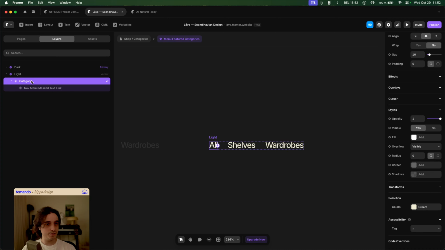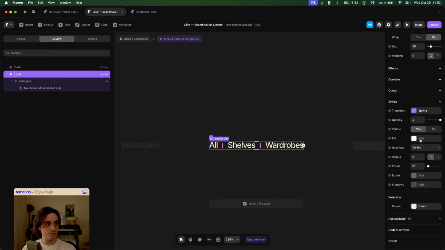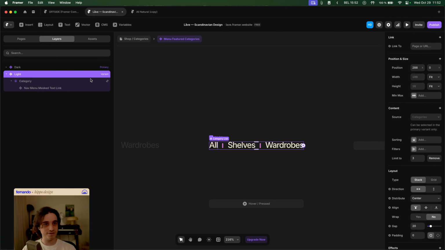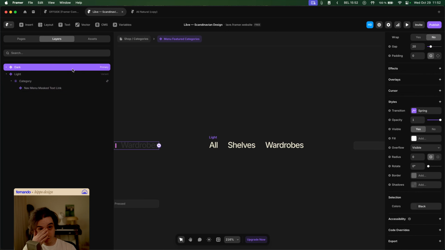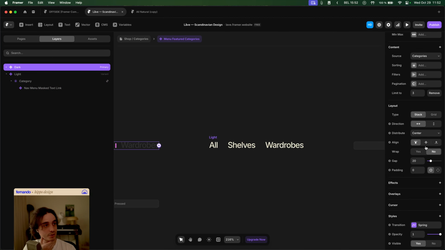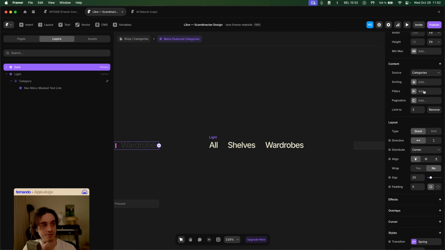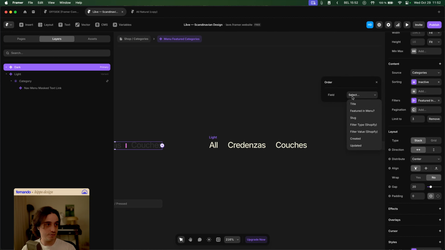Okay, why doesn't it let me? Oh, okay. That's interesting that it did that. Okay, cool. So it came to our parent there, the filter properties. Source categories, filters, match all. Featured in menu. Let's sort by title, I guess. Z to A.